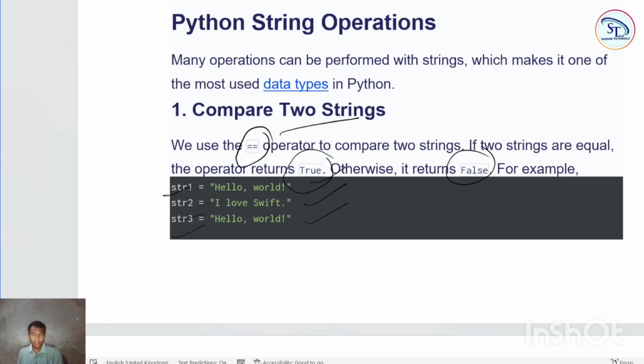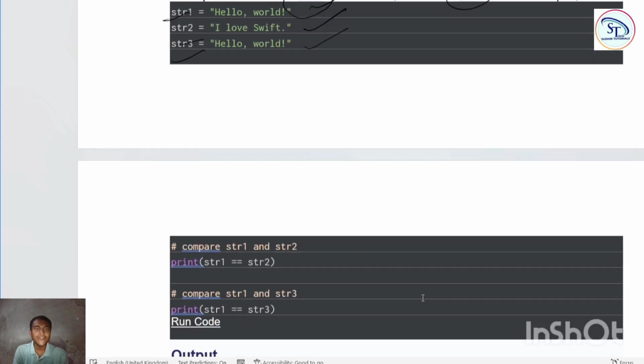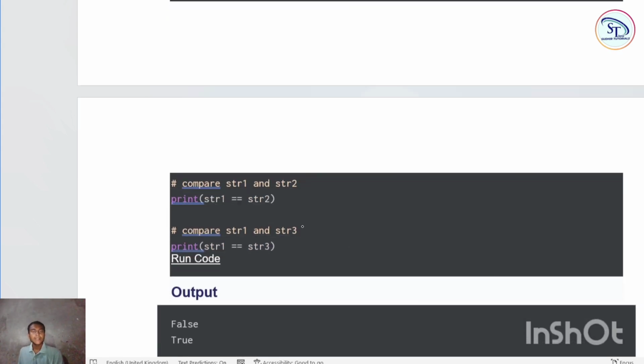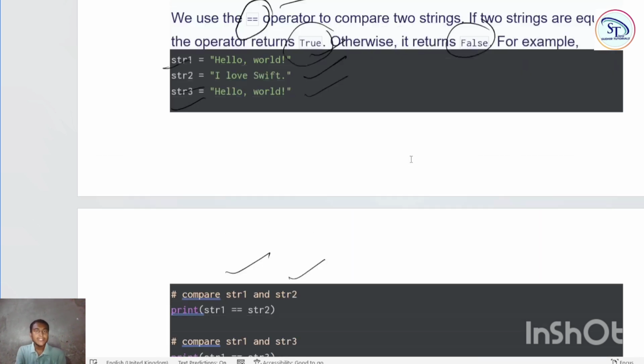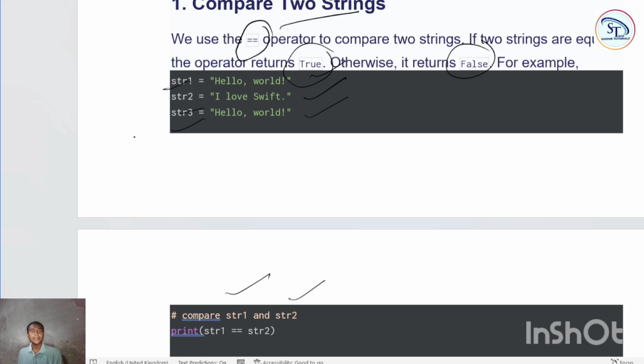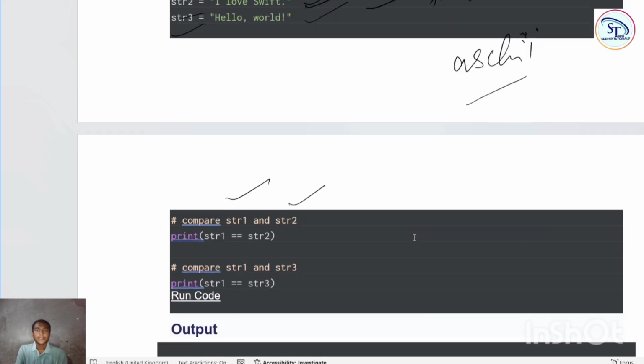So what will I get as output when I compare them? Here I want to compare string 1 and string 2. You can see that string 1 has value hello world and string 2 has value I love Swift. Both have different values, so I will get false as output. But how is it comparing them? Here the ASCII value comes into action. So what is an ASCII value?